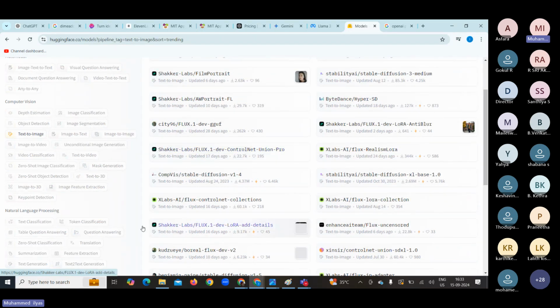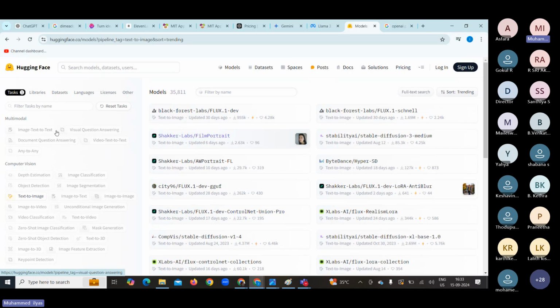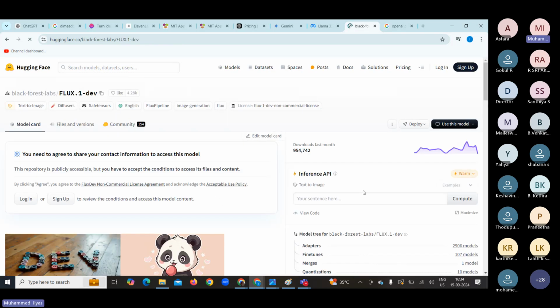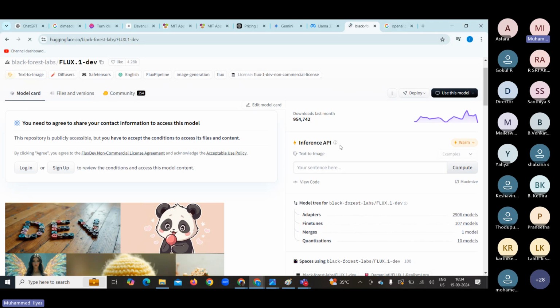Let's try this. I want to try this. For example, if you want to try this, I can say it by saying, okay, there are certain models which you can try straight away. Let me try if we have this. Let's see. Okay, you see this, there's something called Inference API. Inference API can be used for trying the model straight away.